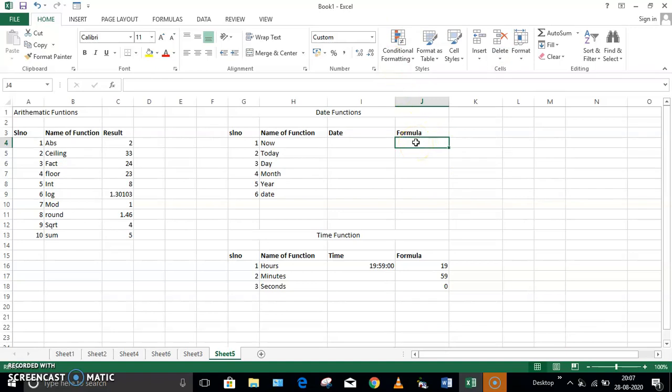Let us see how we are going to implement it. You just click on the cell wherein you want to display the current date and time, put a equal to symbol and just write now followed by the opening and closing bracket.